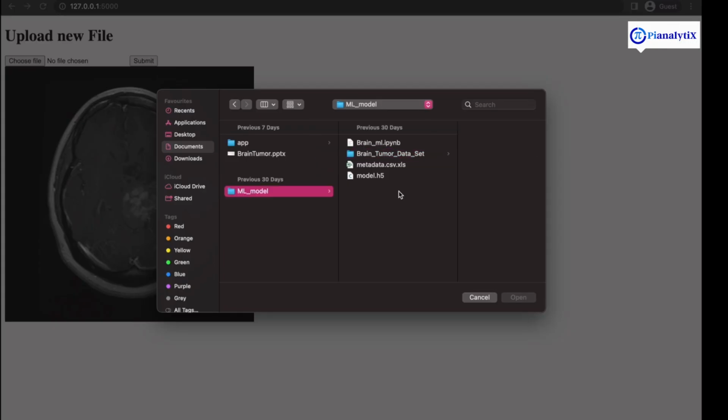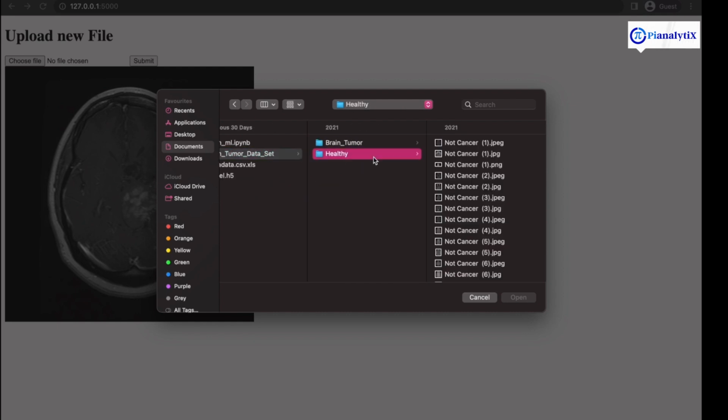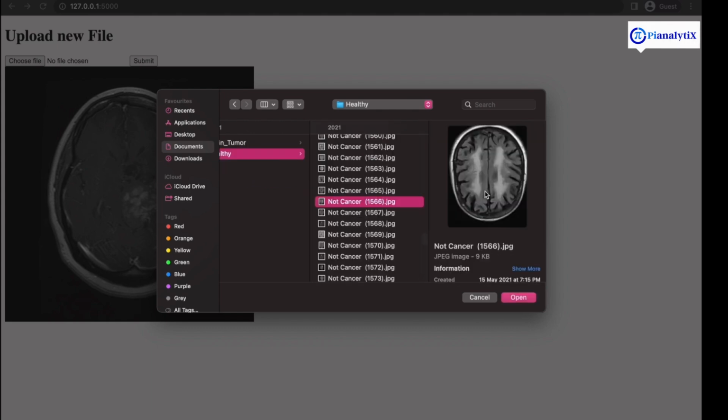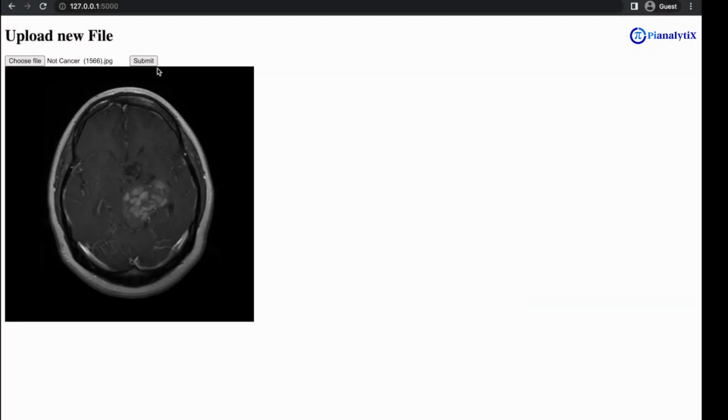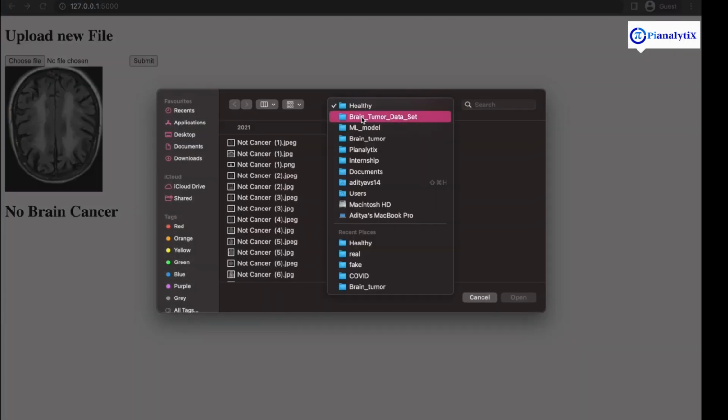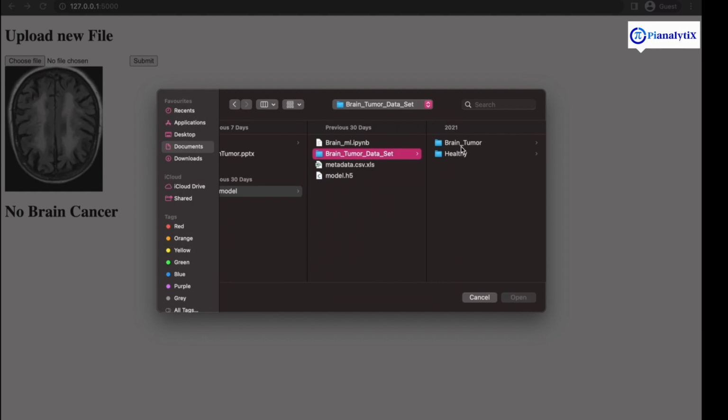We'll choose a new file from the dataset that we trained the model on, and let us choose an image from the healthy class. We'll randomly choose one image here, open, and submit this. So now we can see that it is correctly predicted that this image or this scan shows no brain cancer or no tumor.